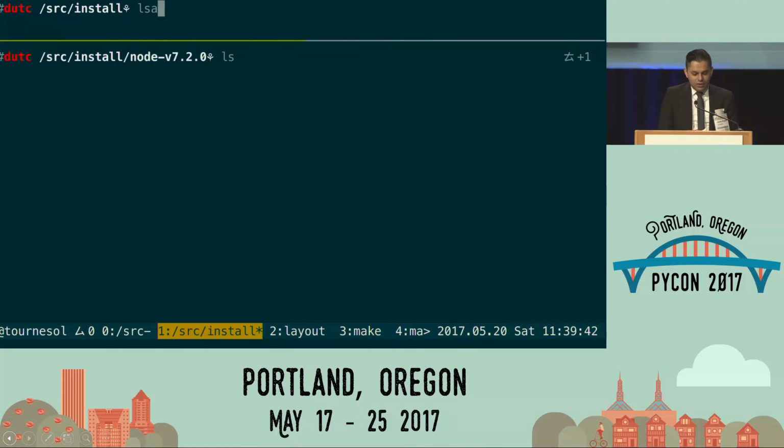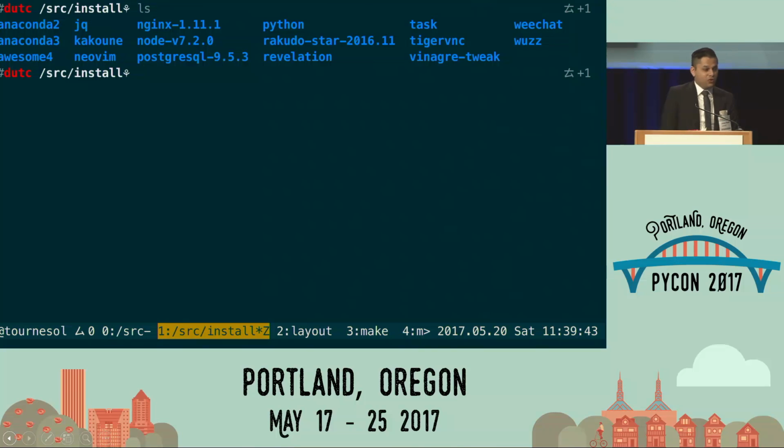In this folder, source, there is a subfolder called install, and that's where I install everything. So I want to build something from source. I download the tarball, I unpack it, I build it, and I install it. And I don't want to install it at my system level because that'll confuse my package manager. So instead, I install it into this install subdirectory.